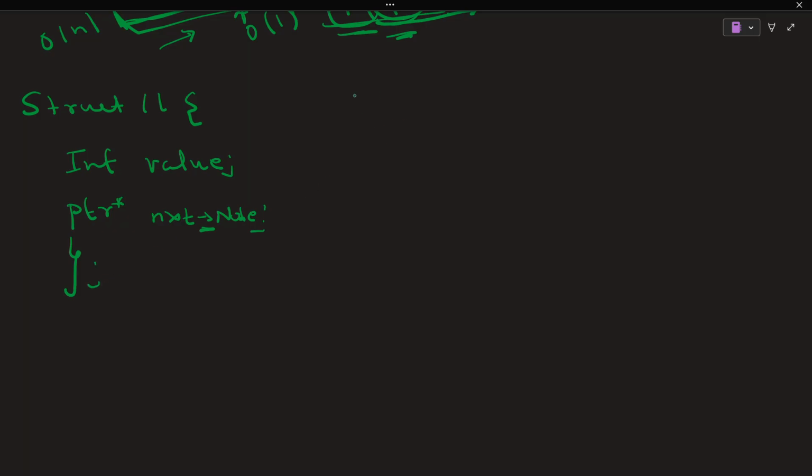And then we can define an add function, which takes the head pointer to our linked list, right? And then adds the new value. You can do the add operation in O(1), or it will take O(n), but it depends on how you write the struct class, right?